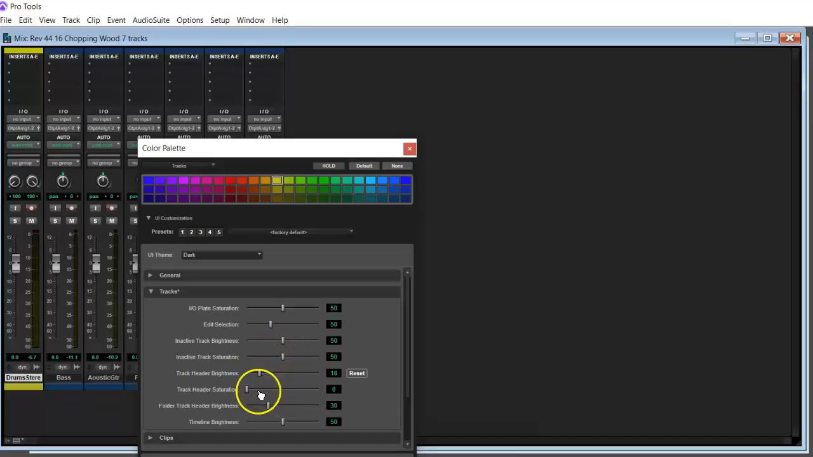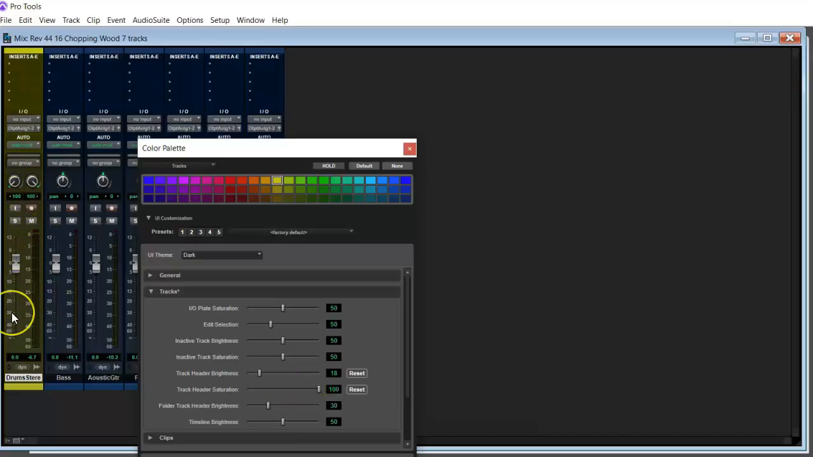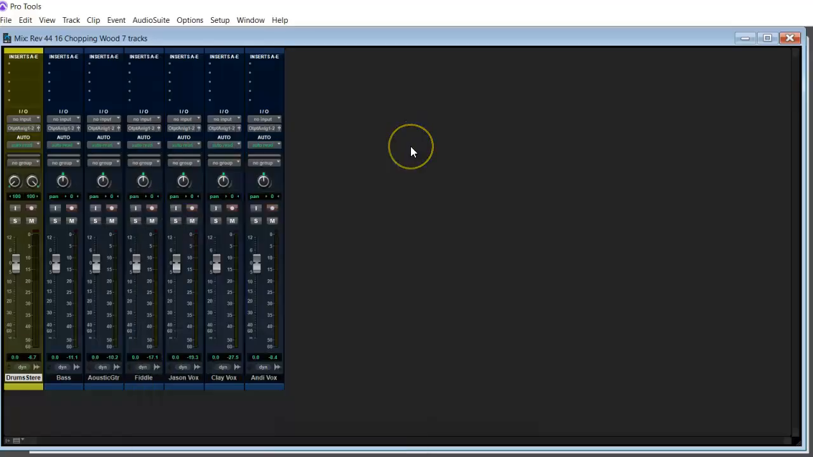And then in here where it says track header saturation, we'll drag a little bit to the right. And you'll see now the track will start to turn yellowish here. And that's what we're doing so that you can look at your mixer and quickly identify the tracks that you're working with.